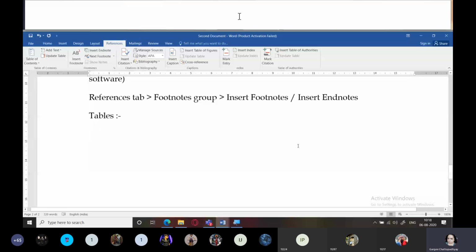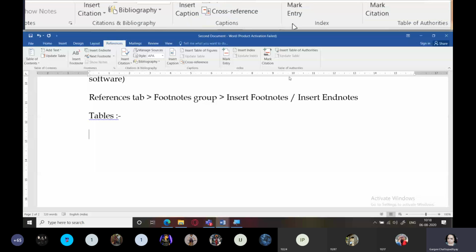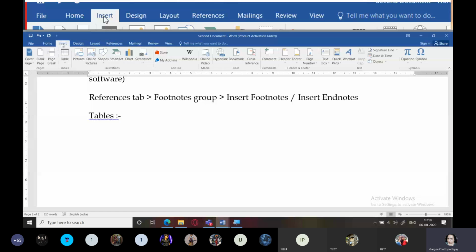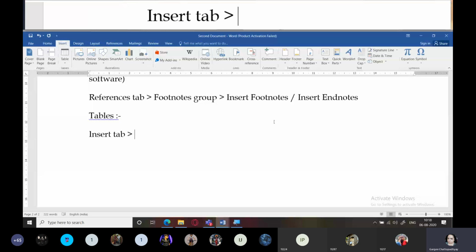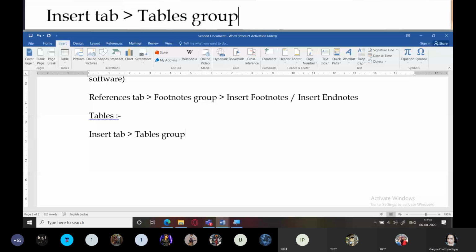How to insert tables in the document. So we will see how to insert tables. We have to go to the Insert tab, Tables group. Where do we need to go? Insert tab, Tables group.